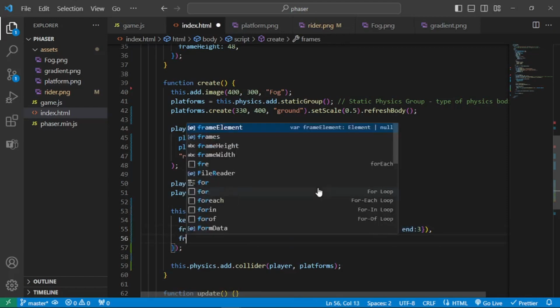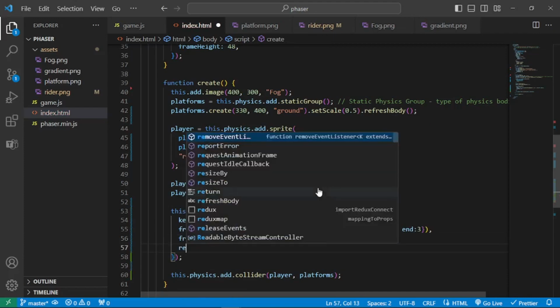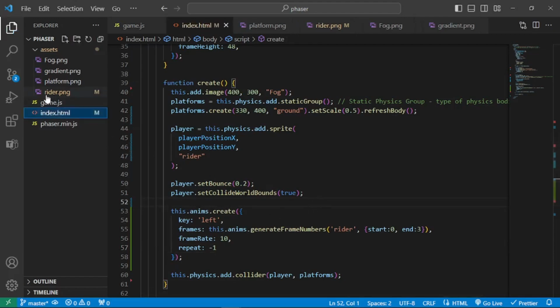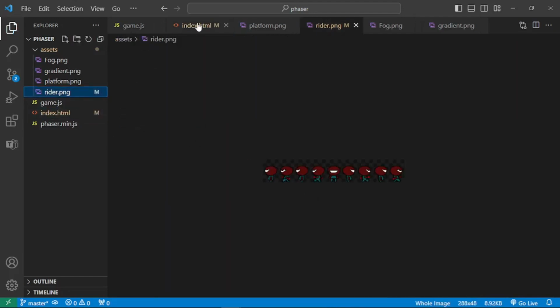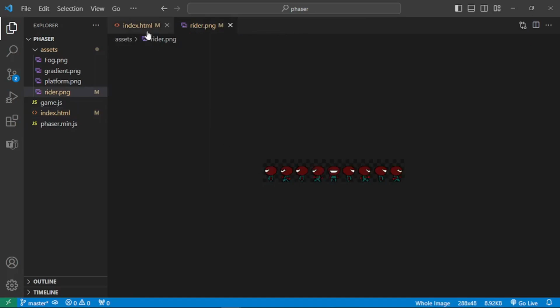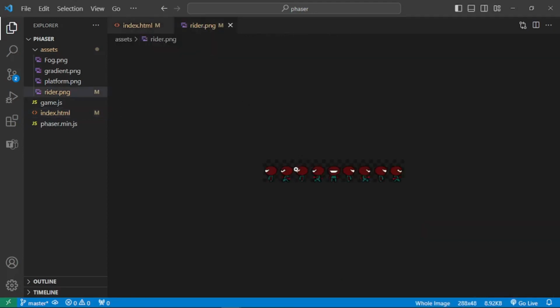And we want to have a frameRate property with a value of 10, and let's have a repeat of -1. If we look at our rider here, let me go back and close some of this, it will be referencing start 0 up to end 3, which is base 0: 0, 1, 2, 3.